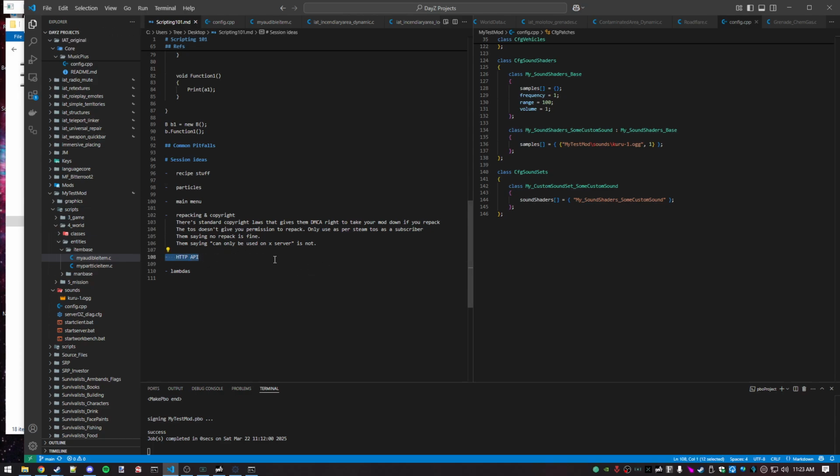Eventually, we'll get into the HTTP API. That's a very complex topic if you're not familiar with APIs in general. Gotta kind of build up to that. Maybe we can touch on the main menu. The problem with the main menu is that it's like a 4-hour topic on its own. There's a lot of moving parts.